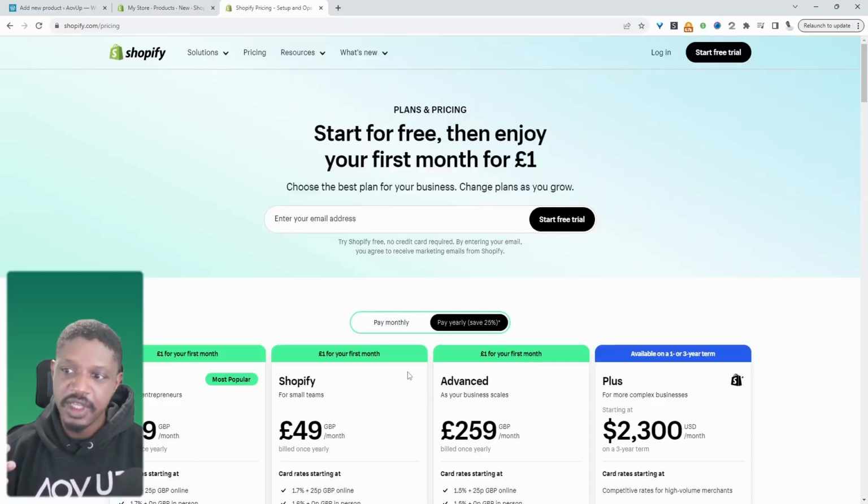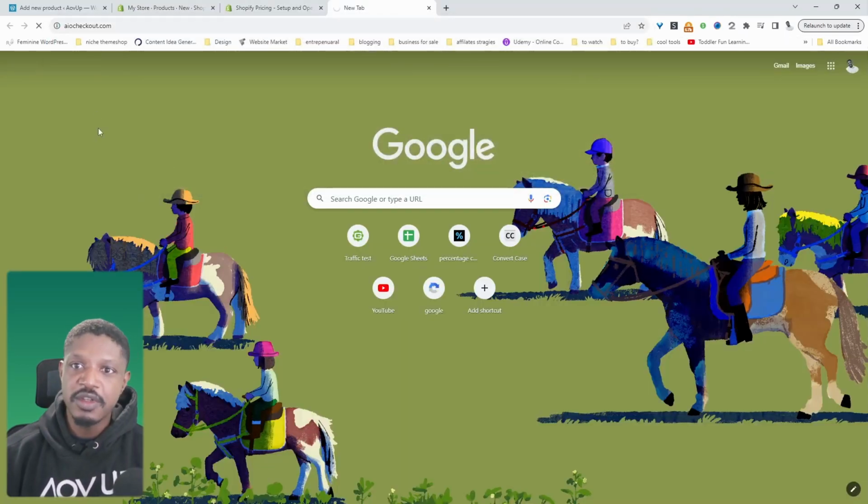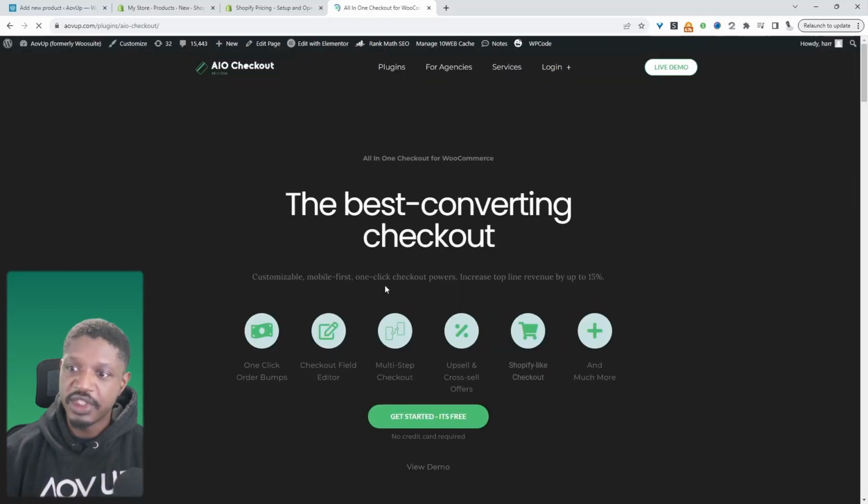Let's go pricing. A lot of customers that we see want more control over the checkout experience. They want to further customize the checkout. But to do so, you need to be on Shopify Plus, which here you can see starts from $2,300 a month, which depending on your situation might be cheap or might be expensive. However, you can get a similar type of customization using a free plugin like our all-in-one checkout plugin.